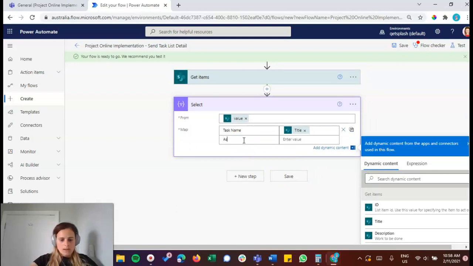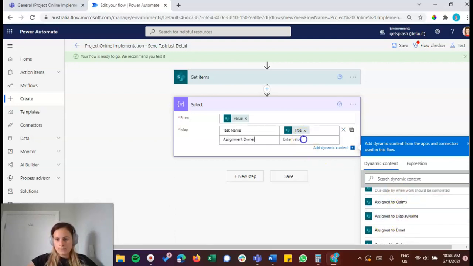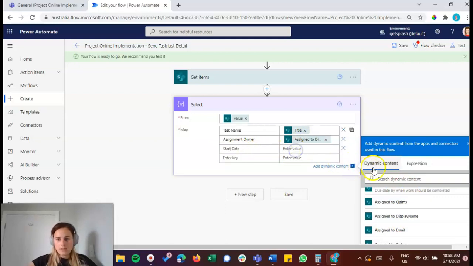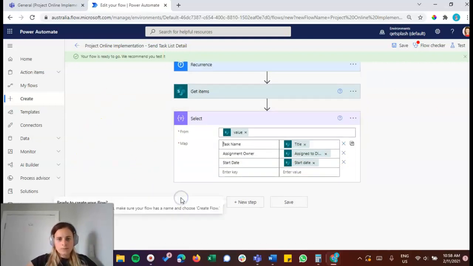We might want the assignment owner, and maybe the start date. So you can add any detail that you'd like here. So I'll just leave it like that for now and then move on to the next step.